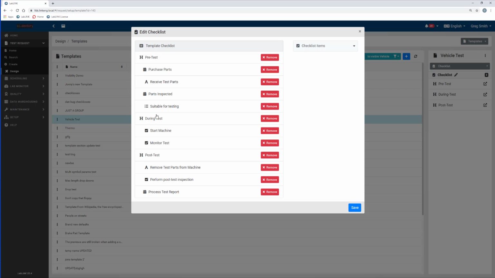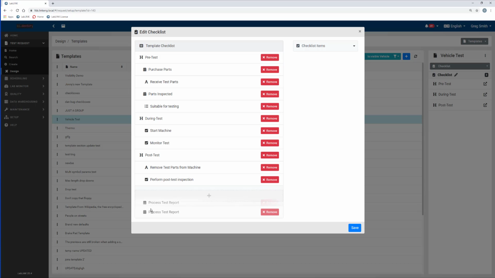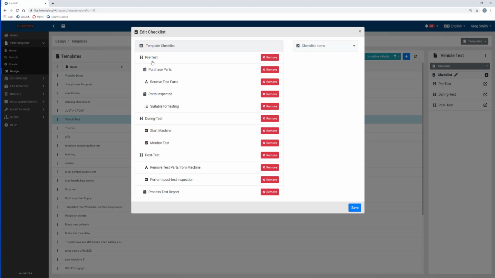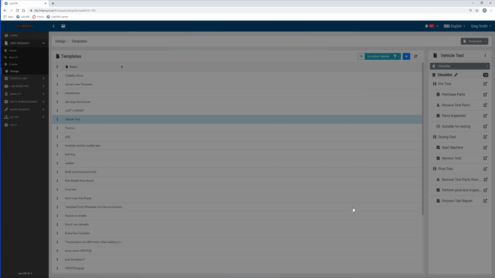Okay, so now I can, as you saw before, move these around if I like, but I'm actually pretty happy with the order that I have. So I've got pre-test, during test, and post-test headers with all of the specific checklist items underneath those. Okay, so I'm going to save those now.